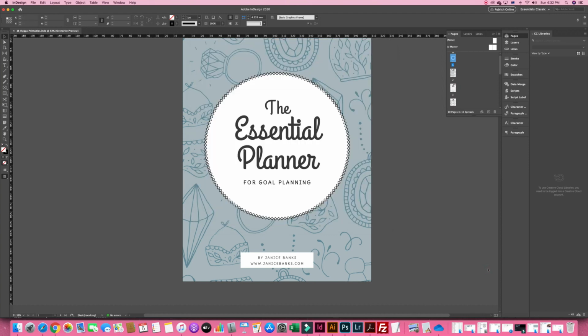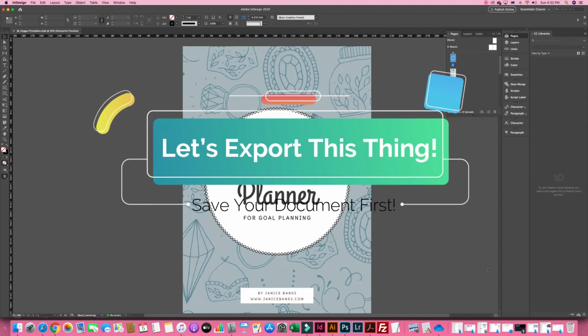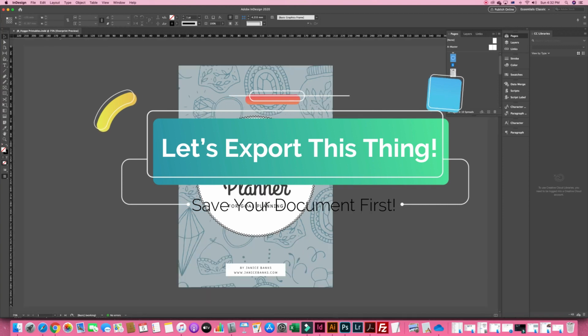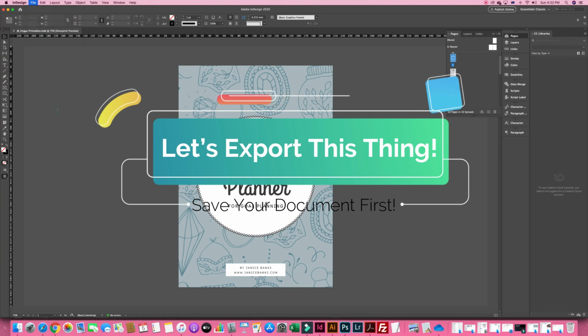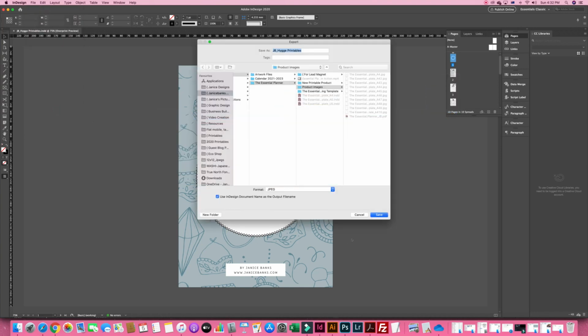Last but not least, let's export this. Go to File, go to Export, and make sure you choose PDF Interactive. If you choose PDF Print, your links might not work. So PDF Interactive, and then save to the place that you want to save.